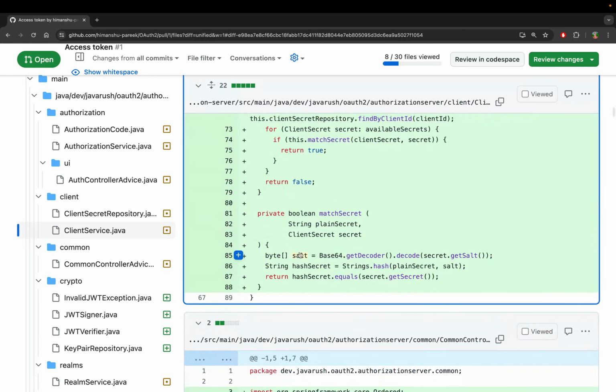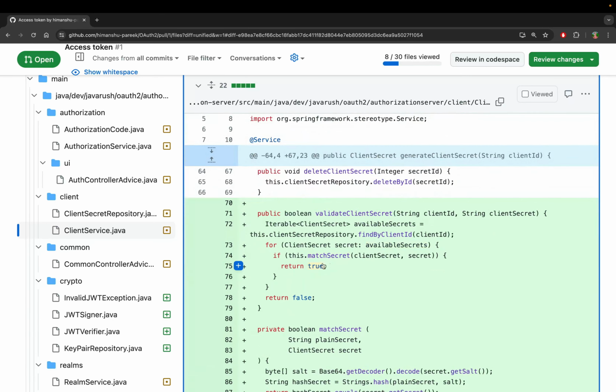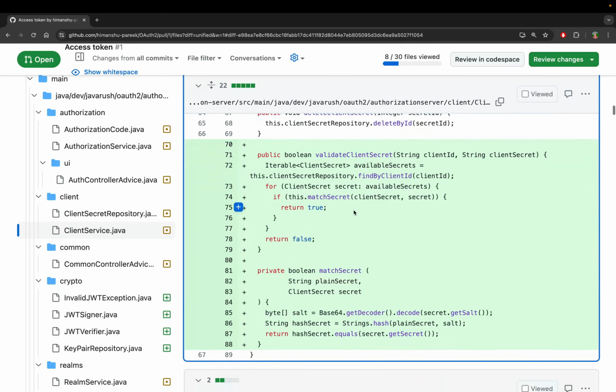And how we are doing it is, this is the secret which is stored in the database, and this plain secret is the one which the client application provided us. So we are getting the salt from the secret which is stored in the database, and then using that salt and the plain secret which the user provided, we are calculating the hash, and we are comparing this hash with the hash which is stored in the database. If both are the same, then it is a match.